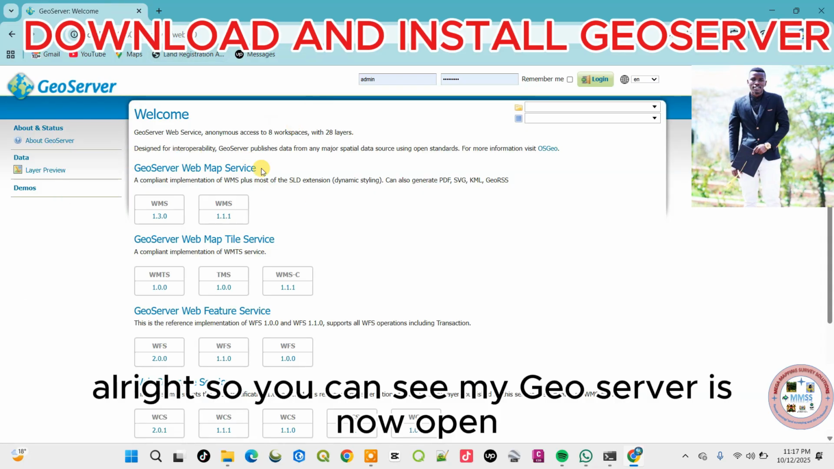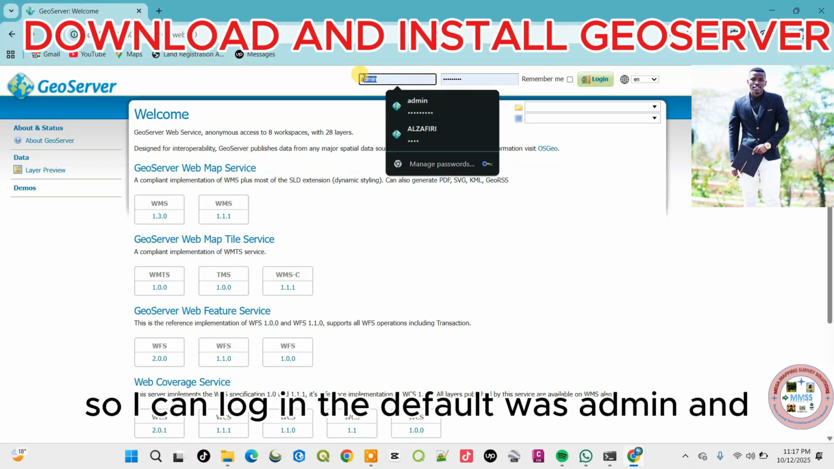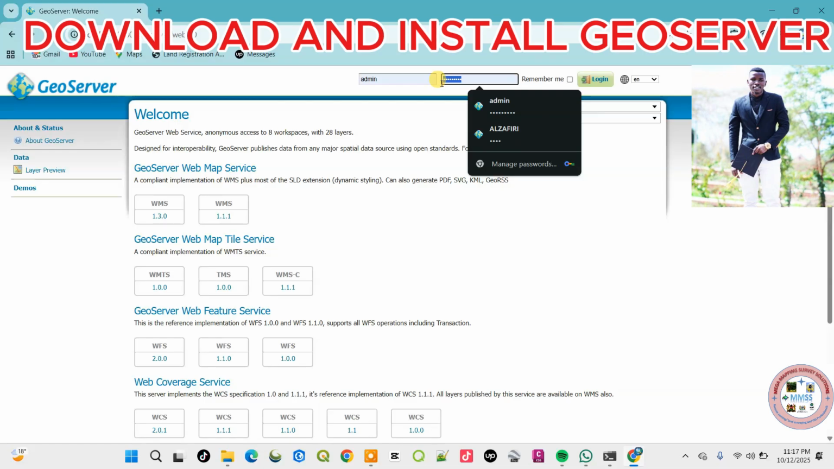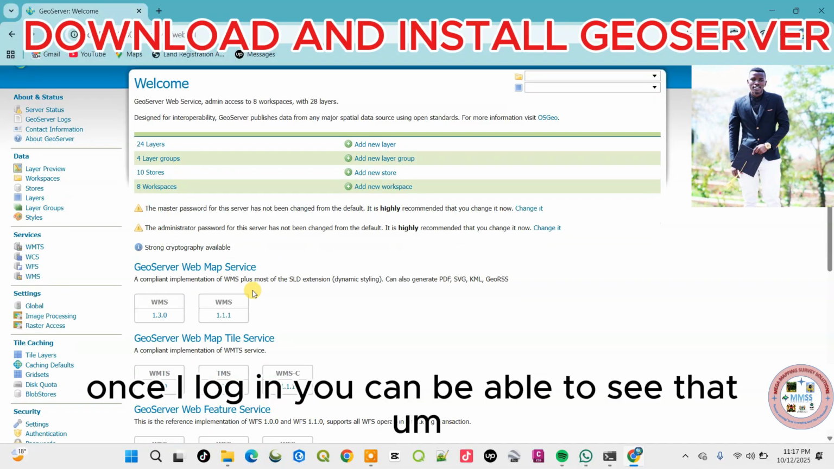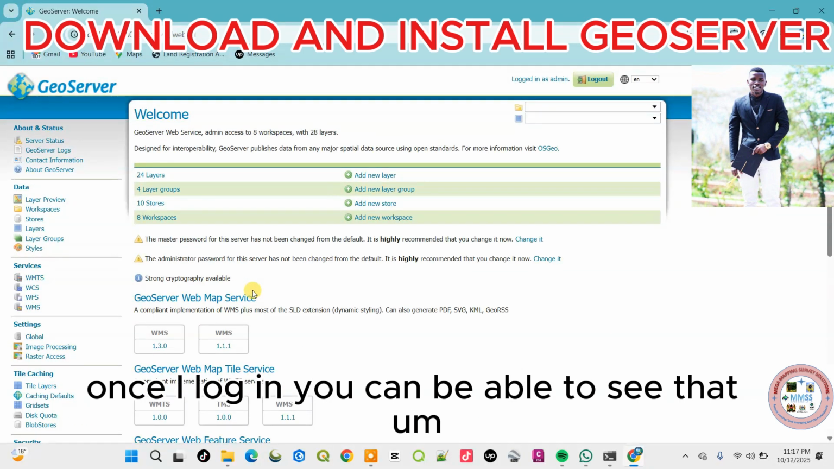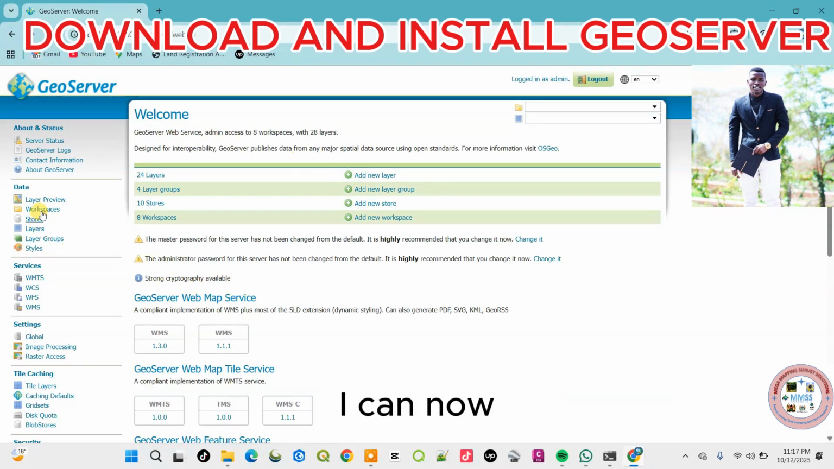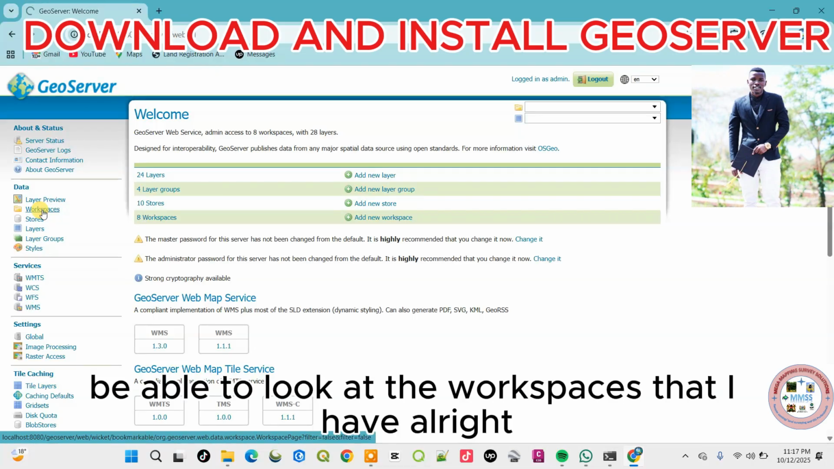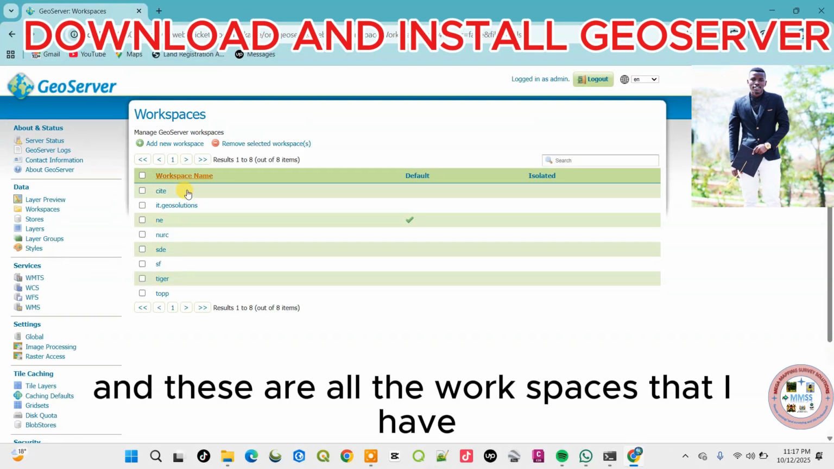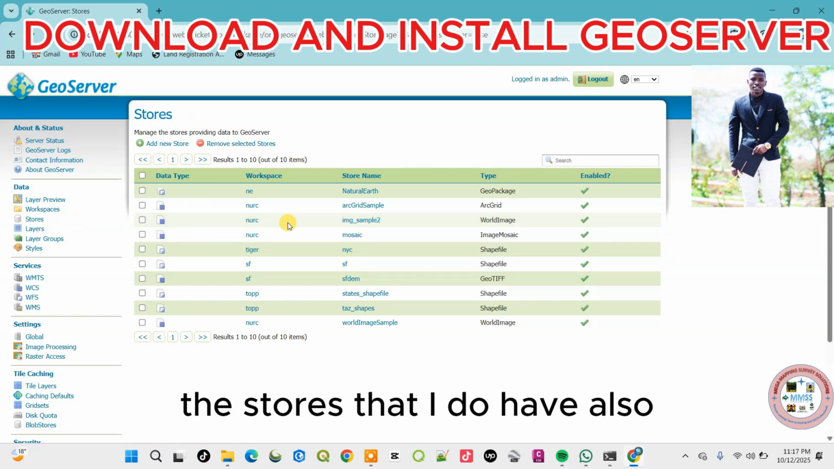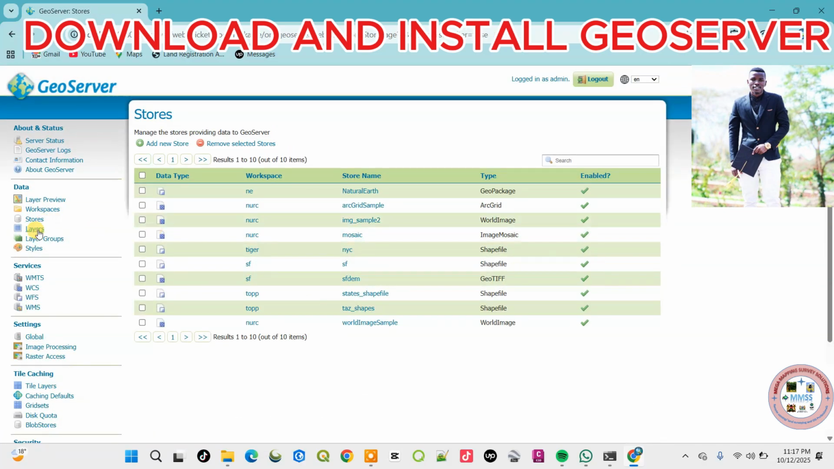Alright, so you can see my GeoServer is now open, so I can log in. The default username was admin, and the password was geoserver, so I'll log in. Once I log in, I can look at the workspaces that I have. These are all the workspaces that I have, the stores that I have also, and the layers that I have.